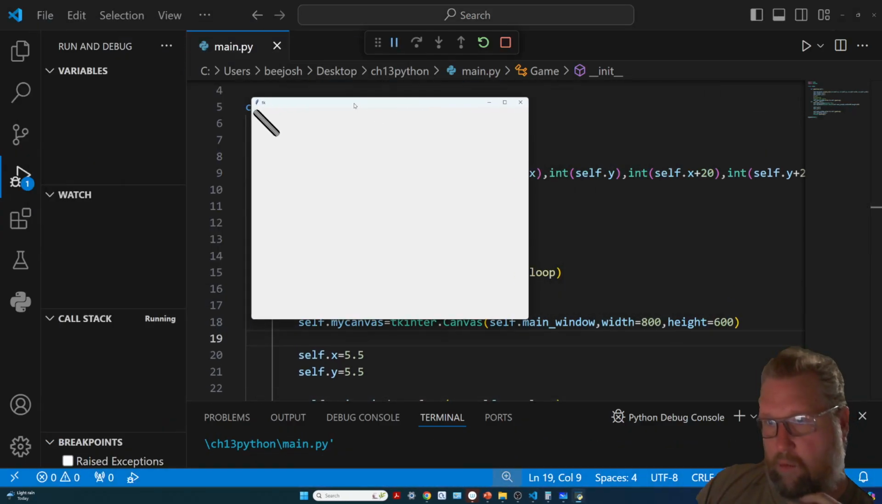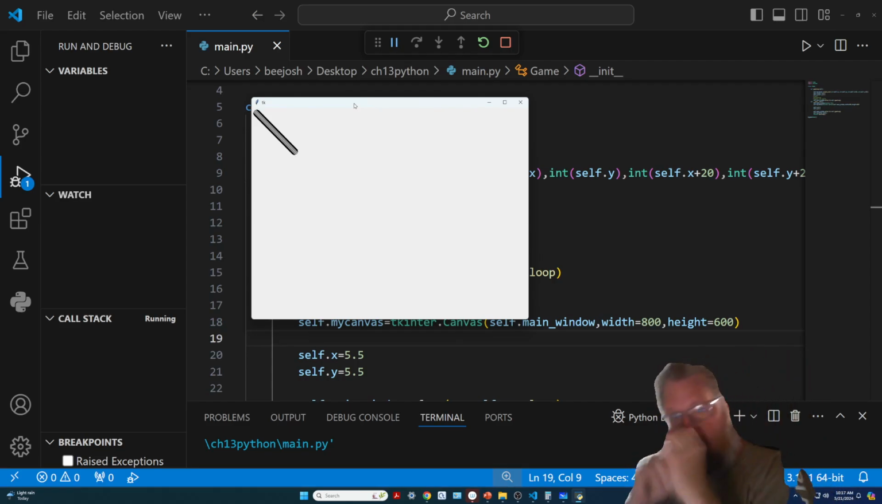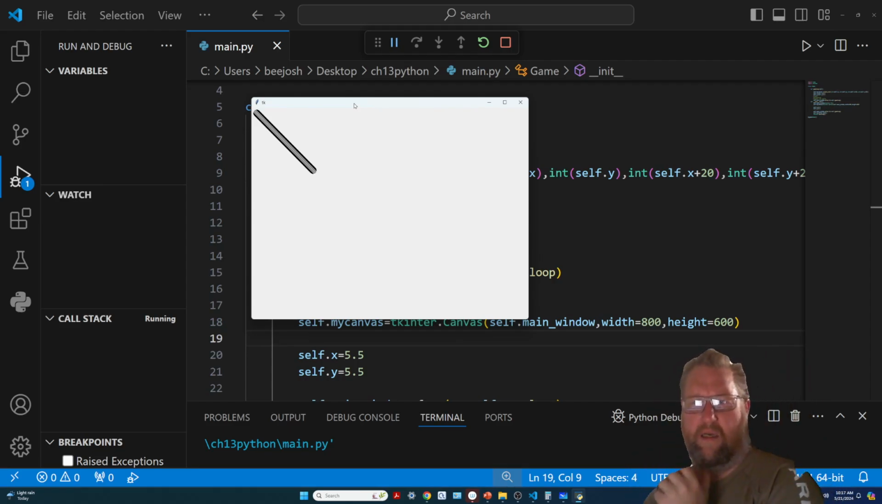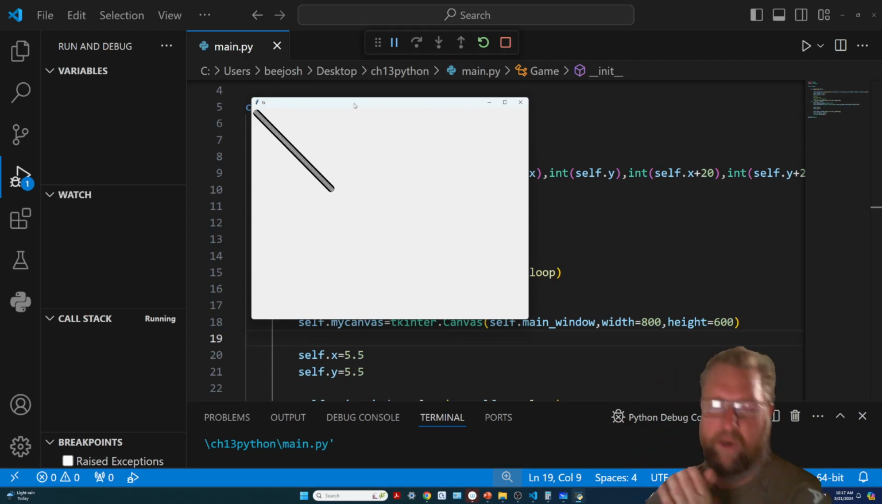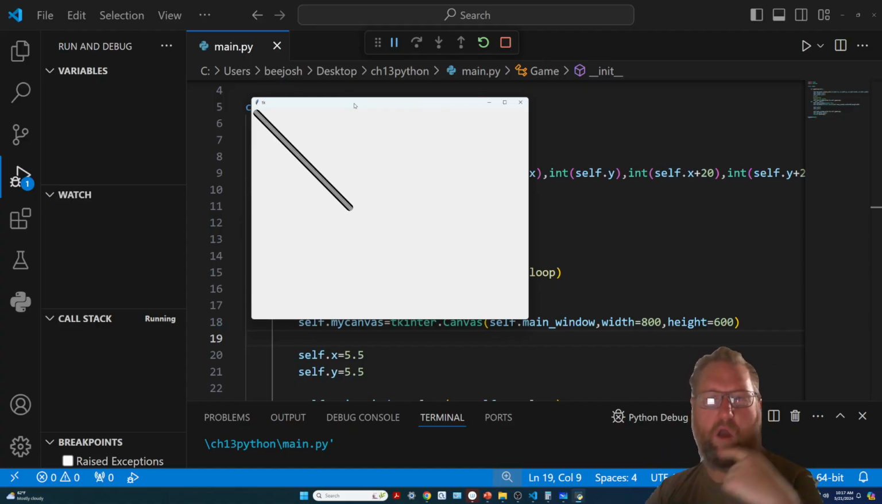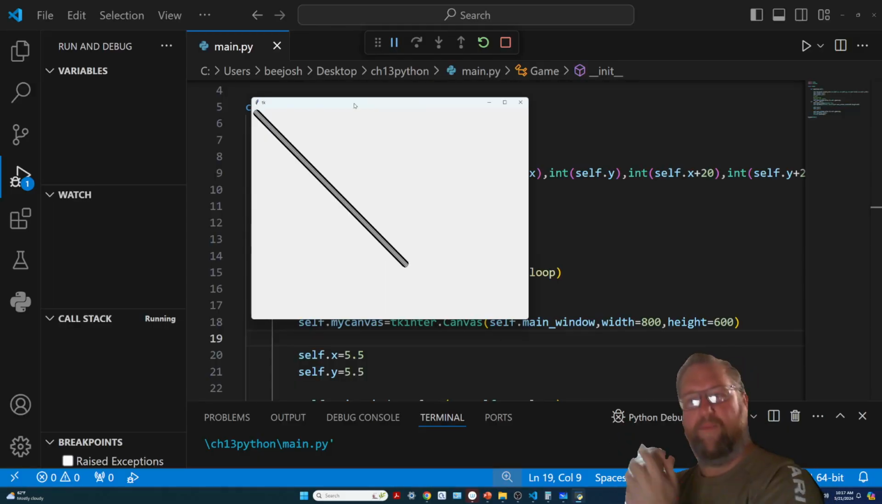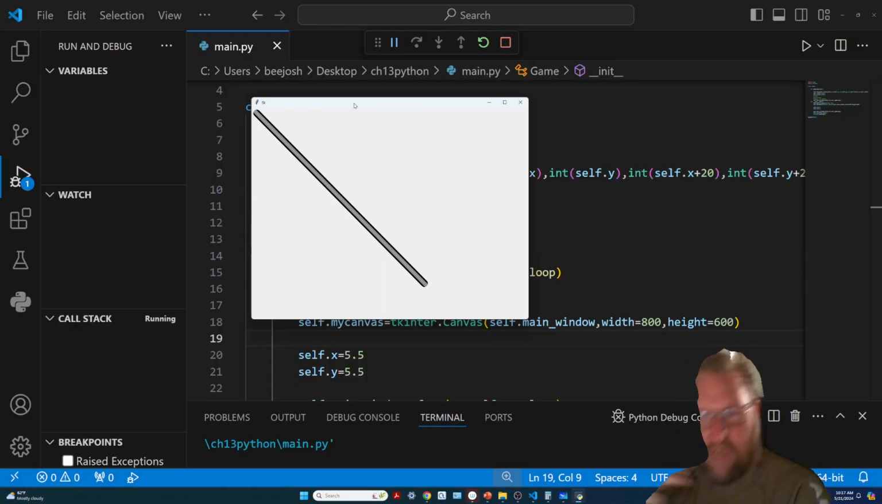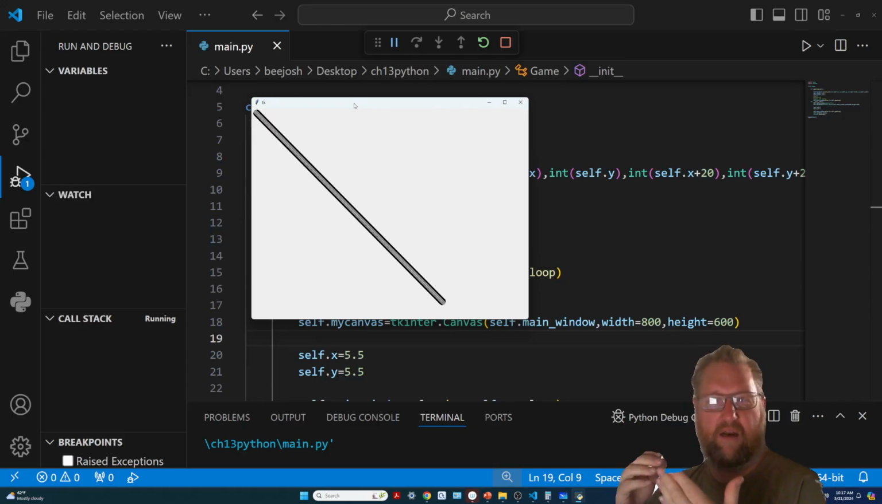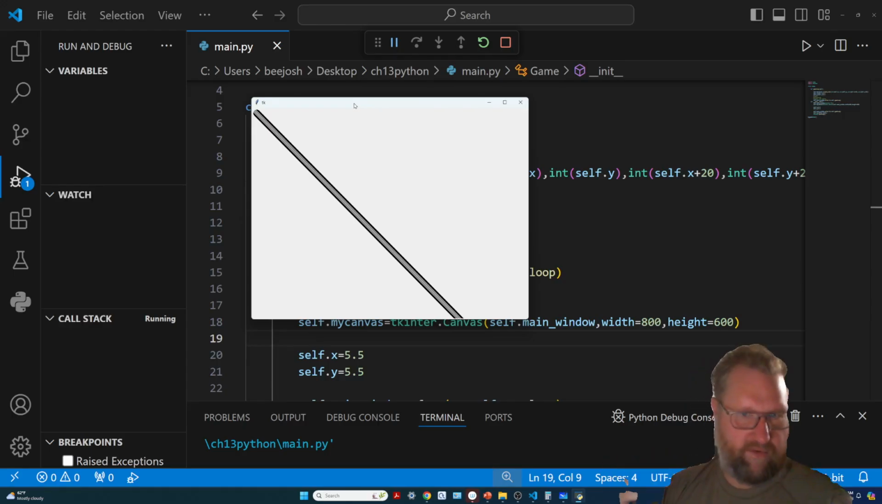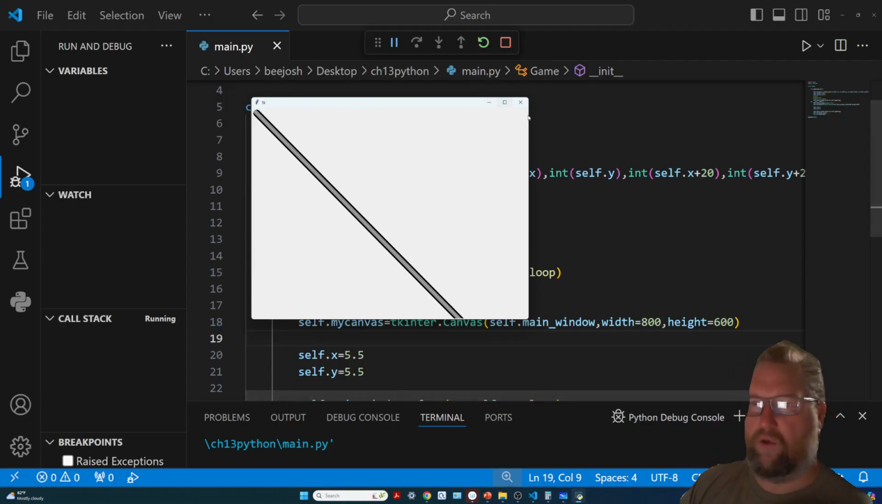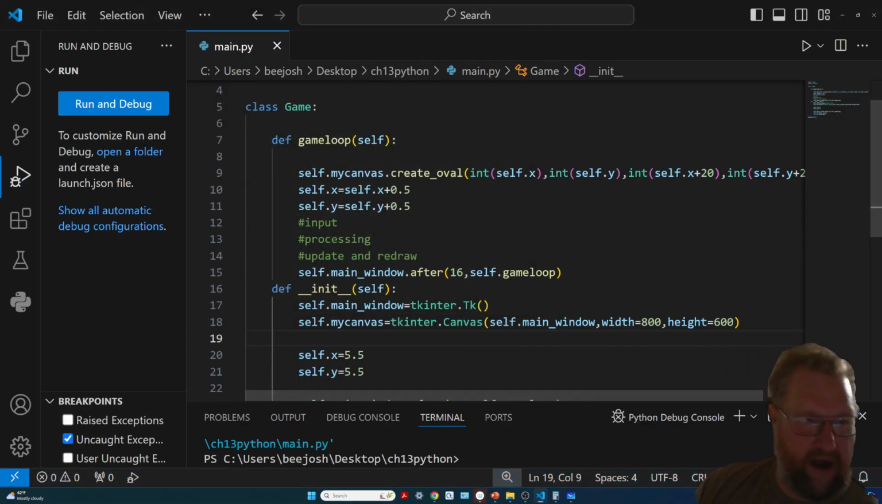Whoop, there we go. We're moving across the screen. But you're like, oh, Mr. B, why are we getting a line? Well, the reason we're getting a line is because we're not clearing up our previous draw. We gotta scrub the canvas so that our update is a true update. We gotta clear the previous draw off of the canvas. So we gotta tell the canvas to delete itself so that our next draw happens.